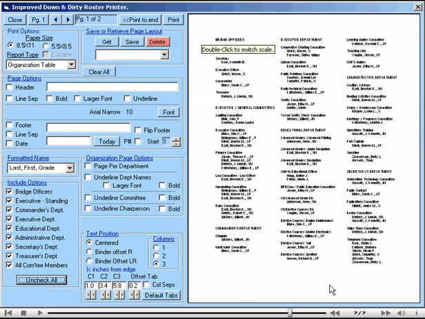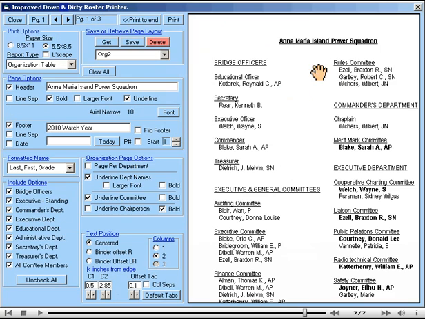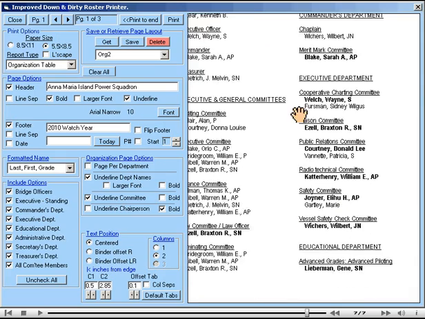There are many options on how to format the appearance of this page, but that would be the subject of another demonstration. So to save some time, we will go to here where we can save our layouts. I'm going to select a previously saved layout called org2 and say Get. I will expand this page layout so you can see it better. Now you can see that we have an organization page with the bridge officers and the executive and general committees and the other committees, and it's of several pages in length, and it contains all of the information.